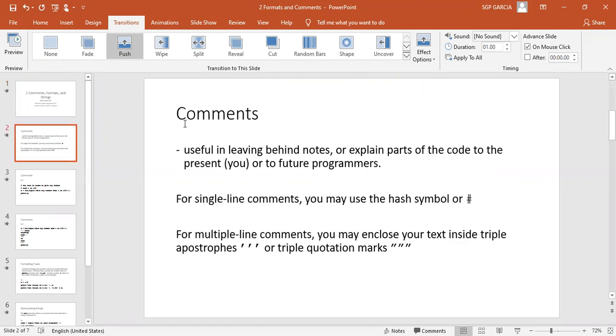So comments are useful in leaving behind notes or to explain parts of the code to you or to us, the present programmer, or to future programmers. So we could look at it as leaving behind personal notes on how parts of our code would work. Okay, so we have two types of comments. We could leave behind single line comments or multiple line comments.